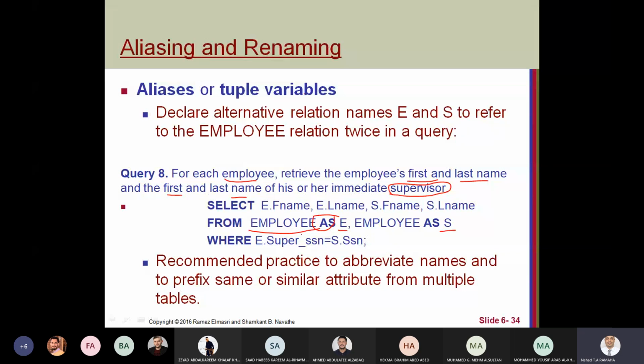Okay, then like this, because we have two copies of the same table, we name the first copy E, the second copy S, which is for the supervisor. We need first name and last name from E. So E dot first name, E dot last name. That's why we cannot use employee itself, employee dot first name, because both tables are actually employee. That's why we have to use the alias names, E and S.